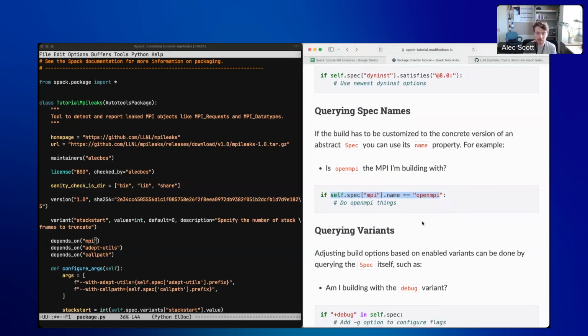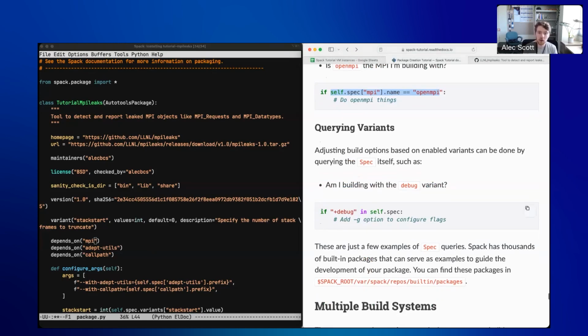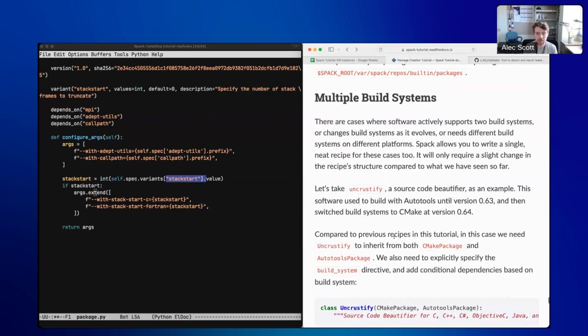We have a shorthand here for variants, so that you can just say if you're plus debug or if you're tilde debug in the spec. So if I've added a variant or subtracted a variant, we didn't do that over here because our variant was multi-valued. But if this was just plus stack-start and minus stack-start, we could just do if stack-start plus or tilde, do one logical step or another.